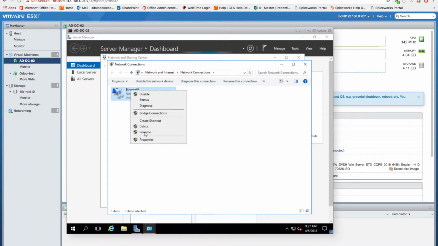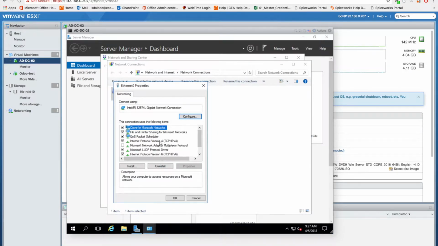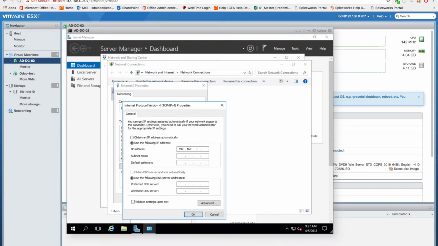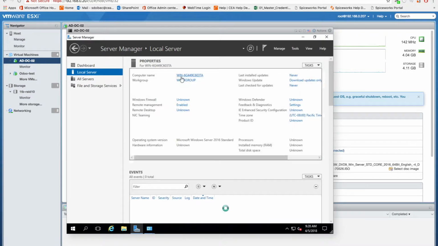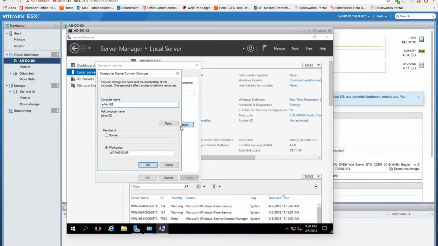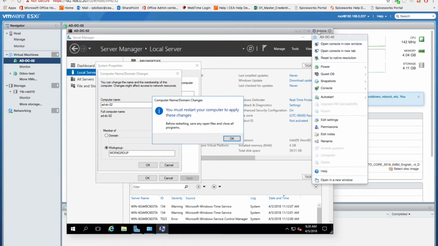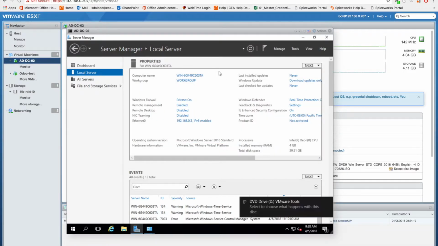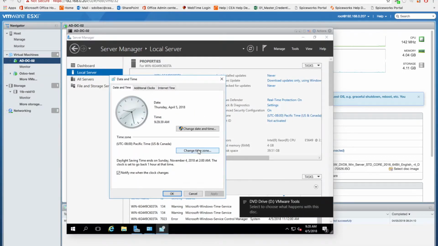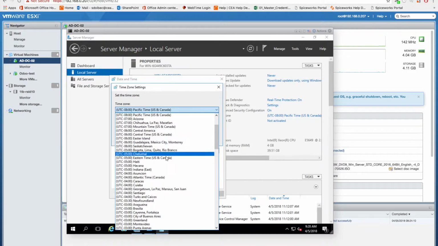We'll set up a static IP address and our static DNS to point to our domain controller so we can join it. We'll change our host name as well. We'll start our install on the VMware guest add-ons. We'll correct our time zone as well.